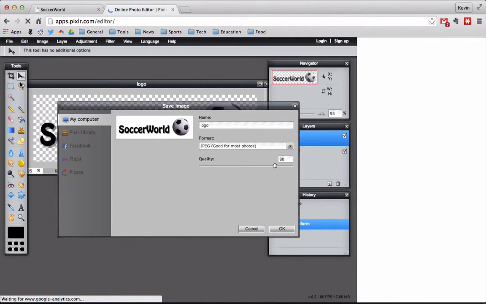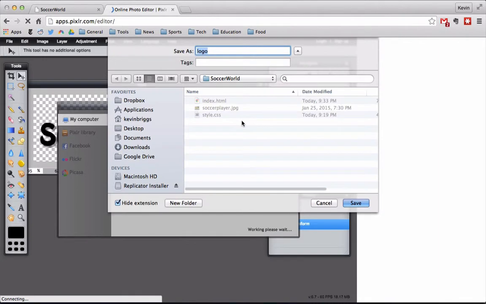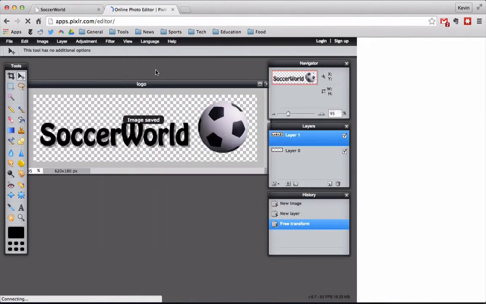Now I'm just going to go to save, and I cannot save it as a JPEG. I need to save it as a PNG. If I save it as a JPEG, you will not have a transparent background. It'll just appear with that white background. That wouldn't be good. Do PNG. Oh, there's a nice checkered transparent one that I love so much. And I'm going to click on OK. And I'm going to save logo right into Soccer World.